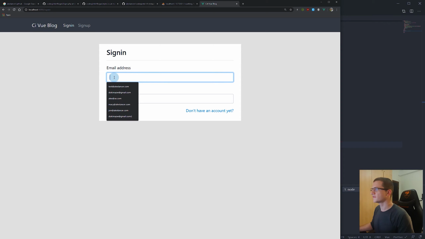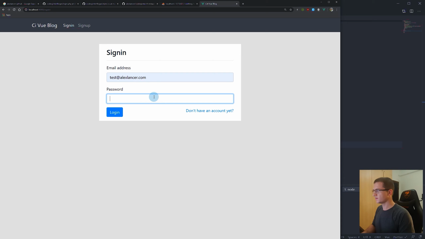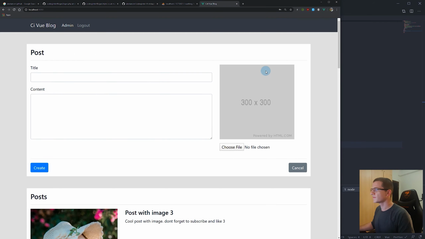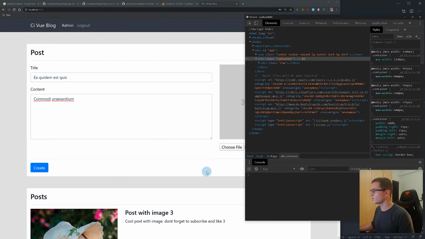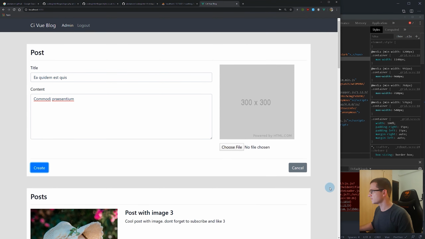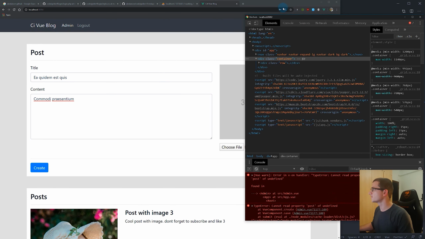Okay, we got signed out again. Let me check the password. Login. Okay, and let's use form filler again. I will clear all the errors from the console, create, and we are getting our error.